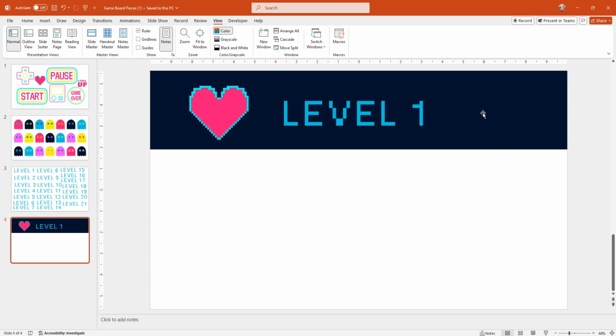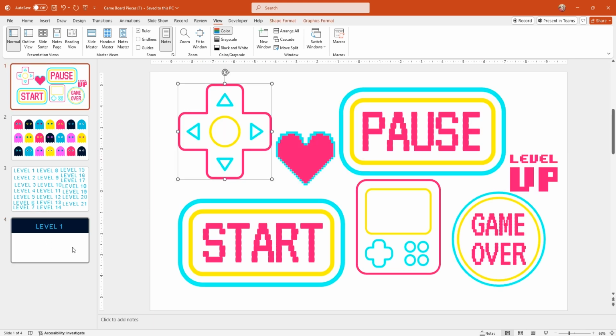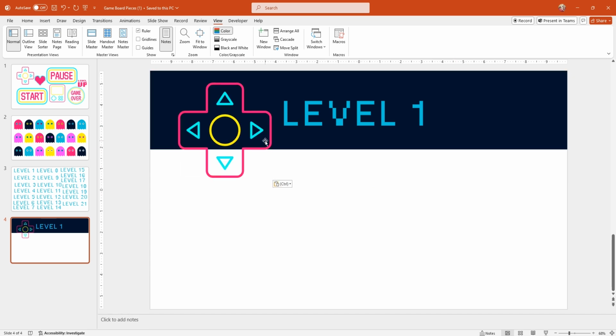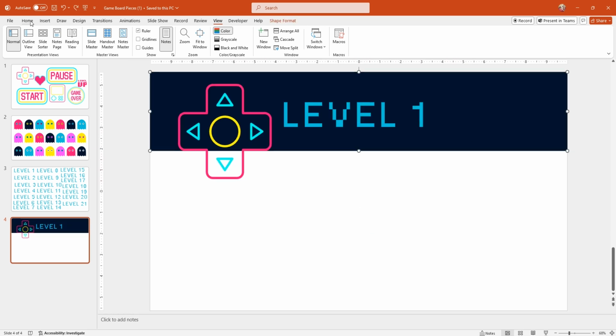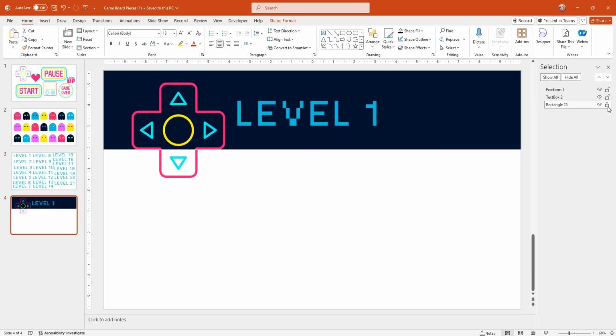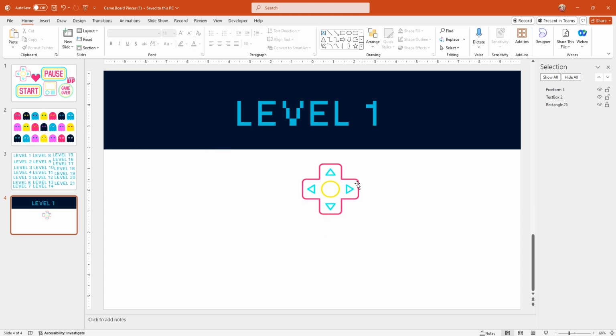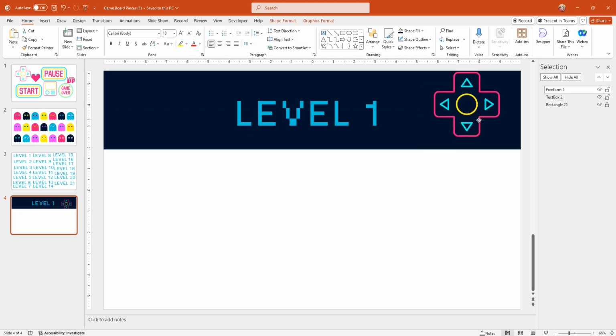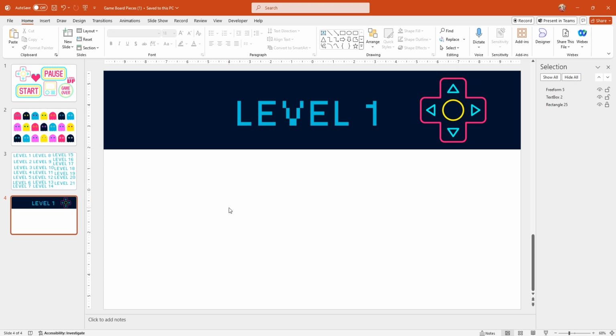Because my graphics are so colorful, I'm going with more of a white and black background scheme, but just trying to use those colors attractively. All right, you'll notice that when I click on that rectangle, it ends up moving. So I opened up my selection pane so that I could lock that rectangle in place. And if you don't know what I'm talking about there, let me know in the comments and I can do a video about that part as well.